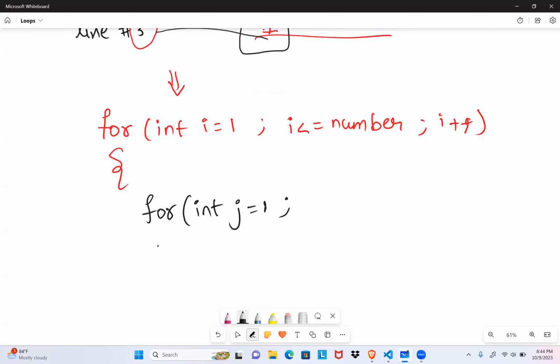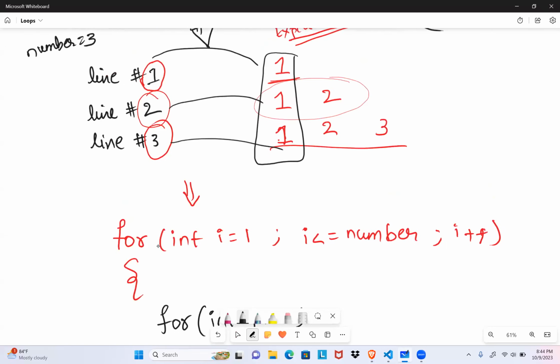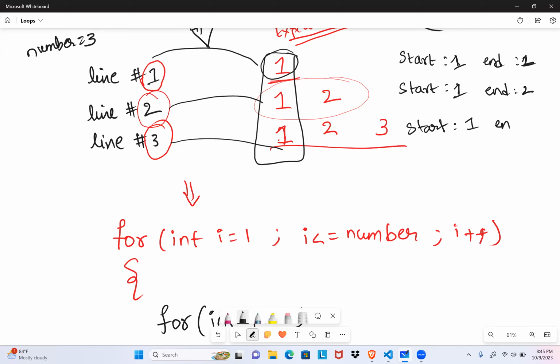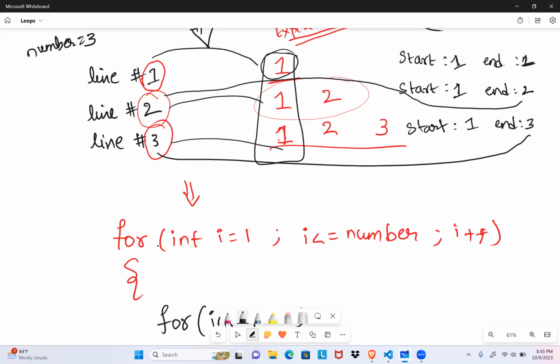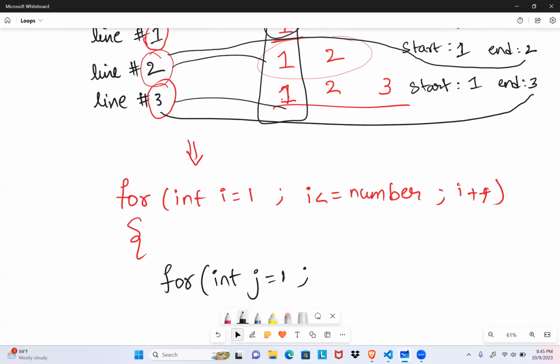Now, to what value should I go till? In line number 1, I'm starting at 1 and ending at 1. In line number 2, I'm starting at 1 and I'm ending at 2. In line number 3, I'm starting at 1 and I'm ending at 3. So this is how it starts. I start at 1, I go all the way till whatever the line number value is. So in this manner, I'm going all the way till line number.